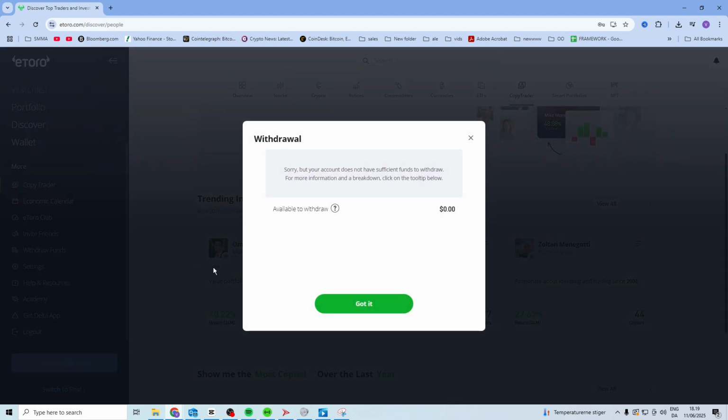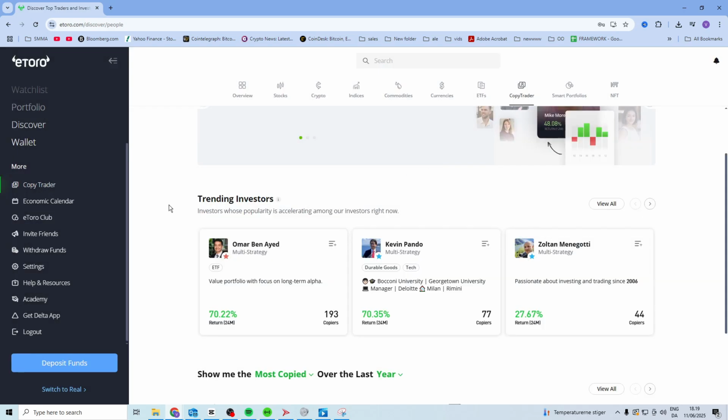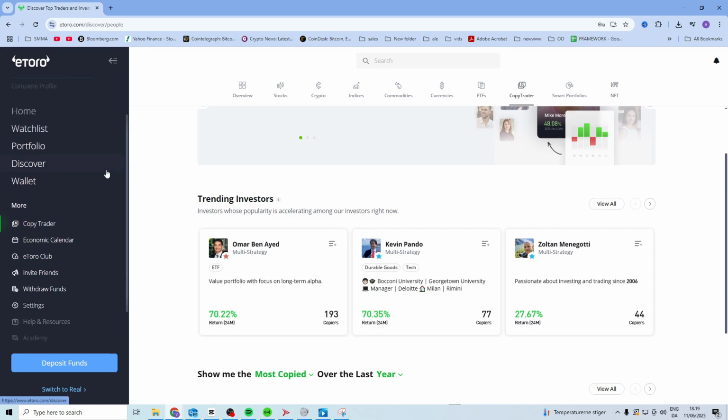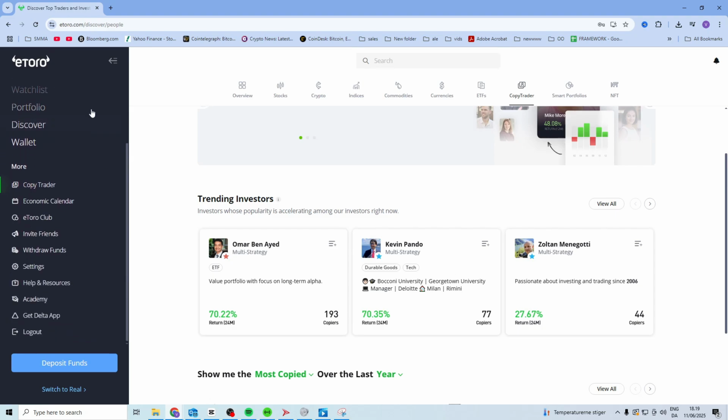Click on this, and once you're in here, it should show you how much is available to withdraw. Now, if you have more money and it doesn't show all the money on available to withdraw, then that means you have the money in an open position or stuff like that. So if you have invested in, let's say, Apple, and your money is currently in Apple, then obviously you cannot withdraw the money until you close your positions.